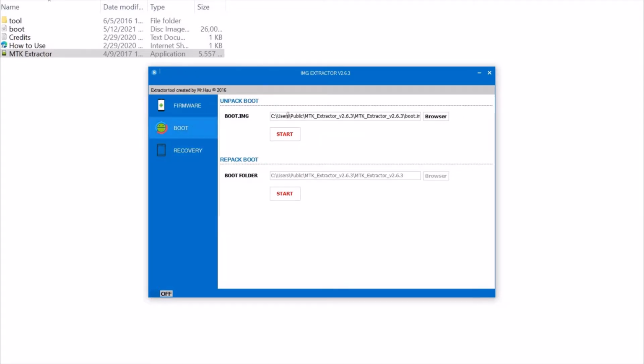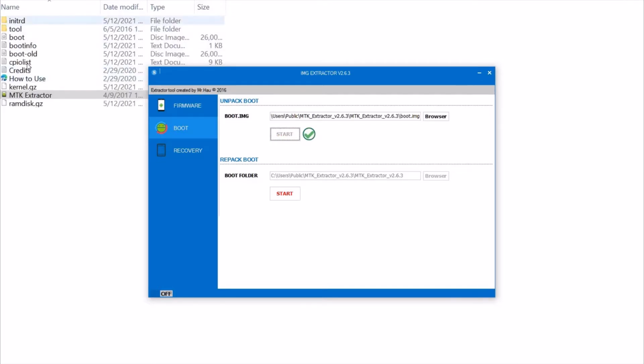So we just provide the location where the boot.img exists. Once we click start, we can find the contents got extracted.